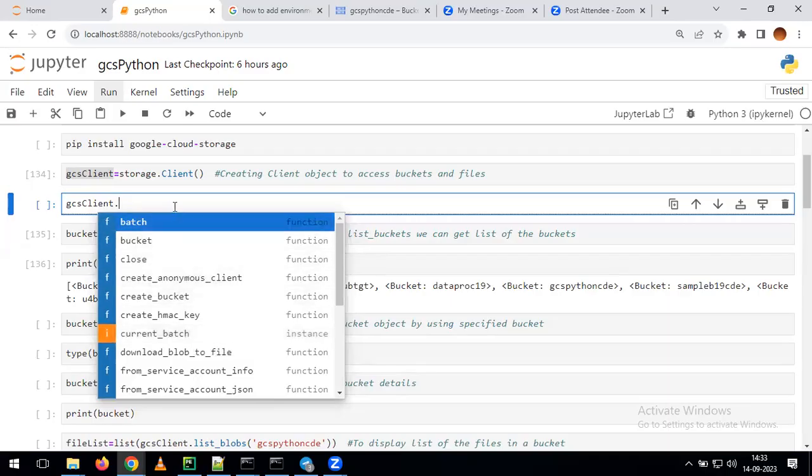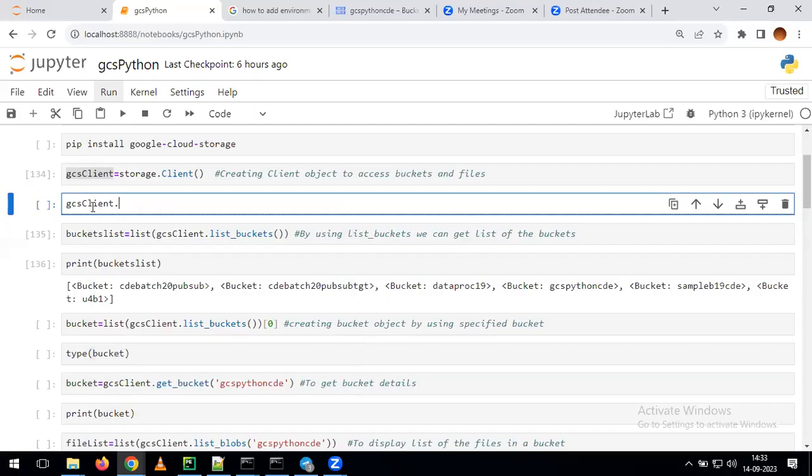And if anyone is not seeing it, I'm repeating: you have to give the client object, then please give the dot. After that, click on the tab button. Just wait for 2-3 seconds, and after 2-3 seconds you can see the list of the information. Just 1 minute only.